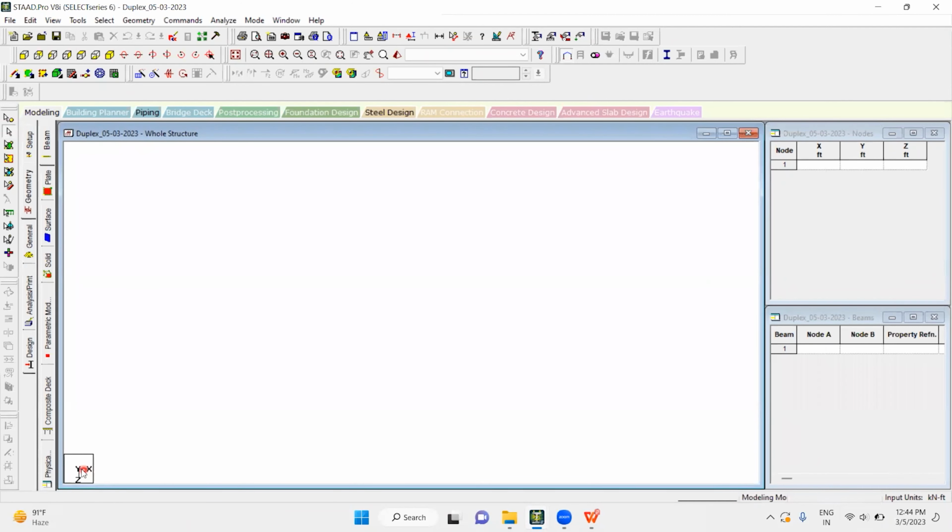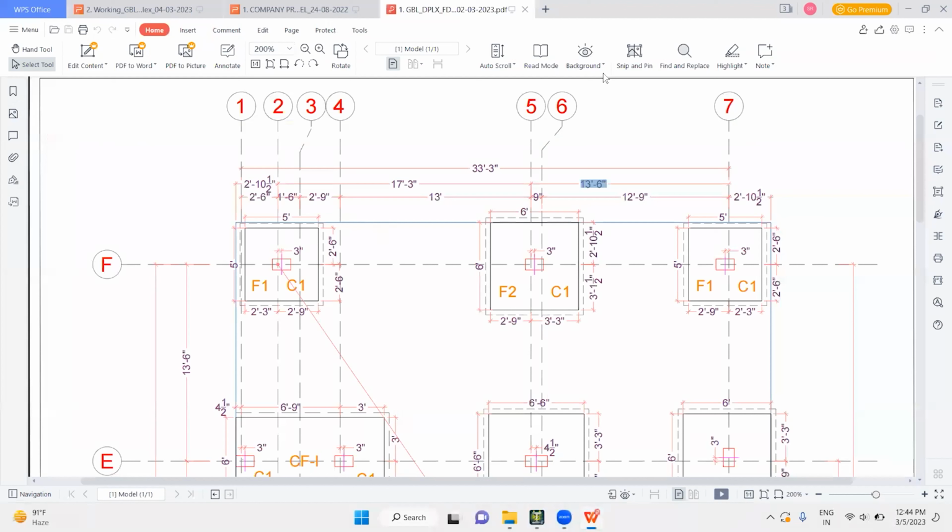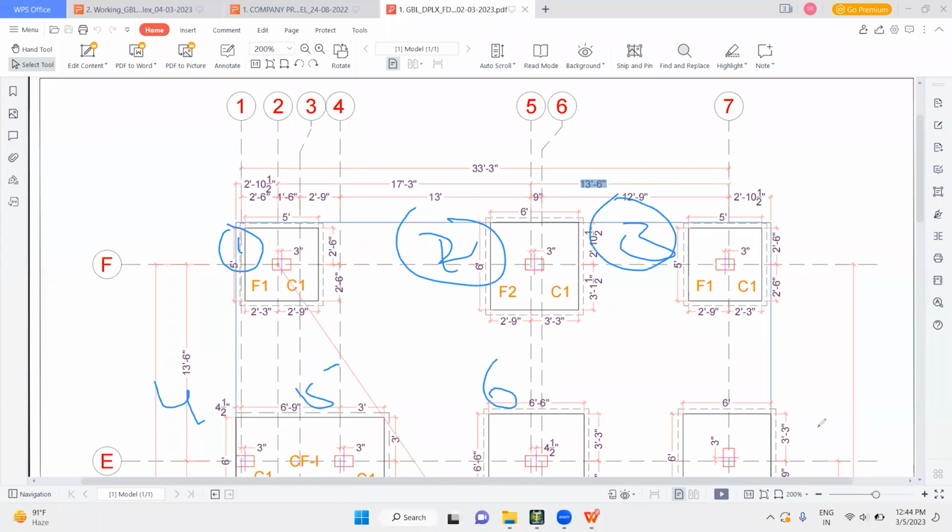When I go to this plan view, if you check the left bottom, here we have a coordinate system: x-axis, this is z-axis, and upward is y-axis. Now I need to create the first node, which is like this. This is the first point, the first node or first column, then second column, third column, fourth column, fifth column, sixth column, seventh column. As per Staad Pro, this is the x-axis on plan view and this is the z-axis.